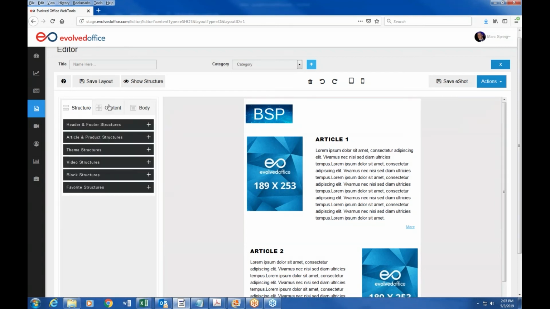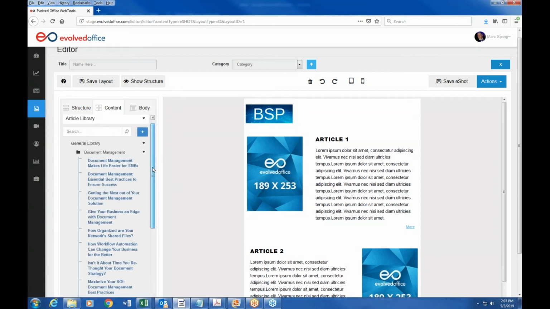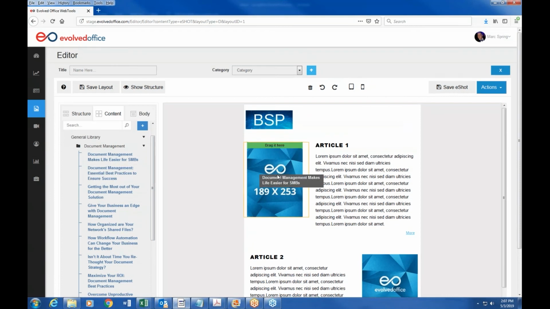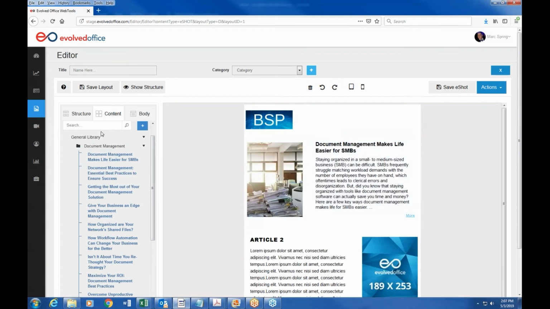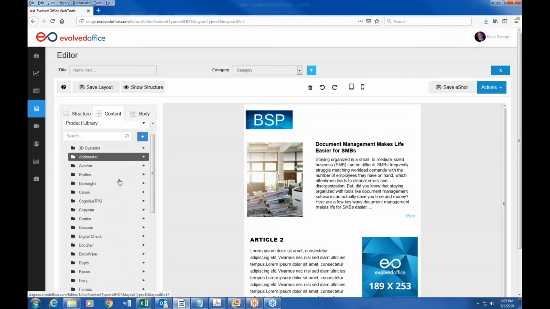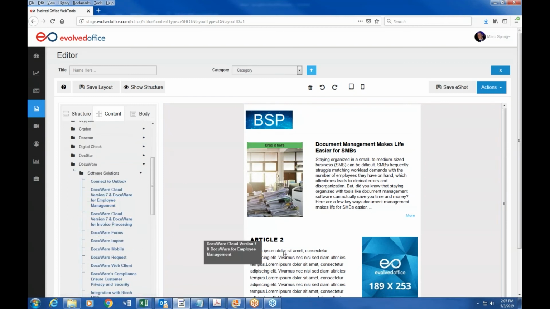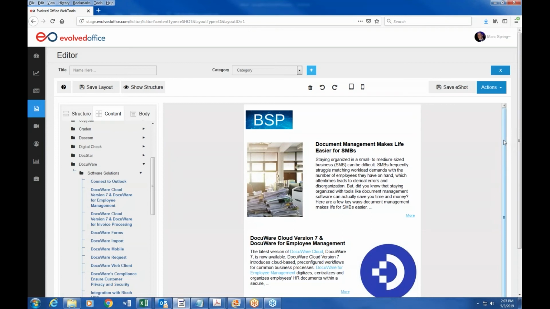Then all I have to do is go to the content. I can go to the article library and pick, for example, a document management piece. Let's say document management makes life easier for SMBs, and you can also put in any product that you want. So I'll choose DocuWare, and you can simply drag and drop over here.